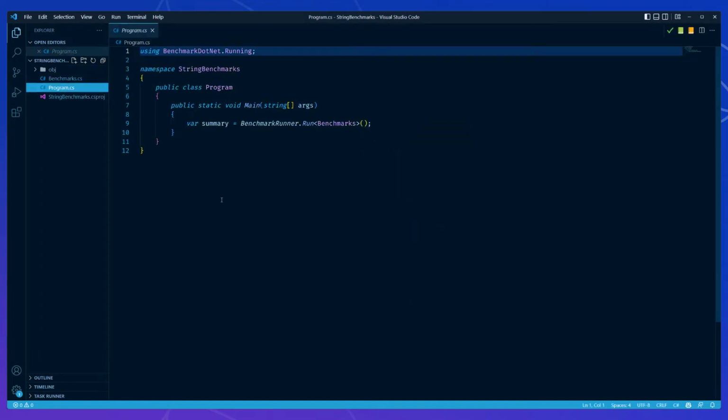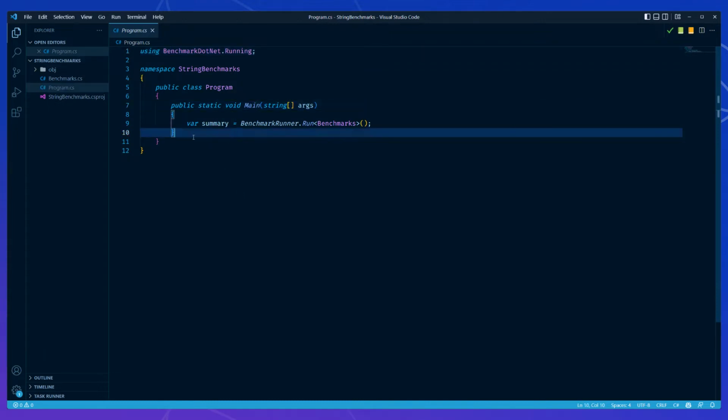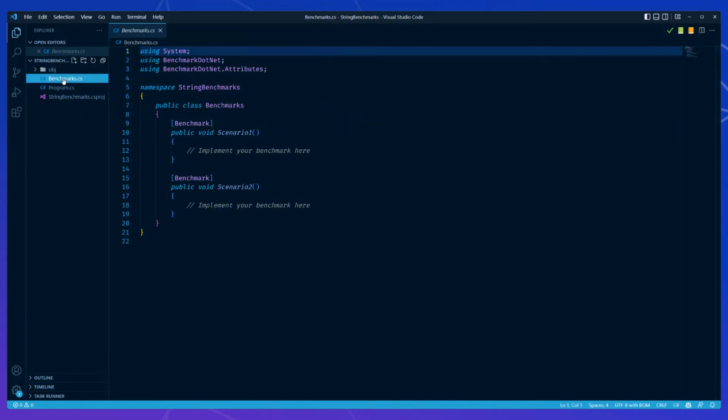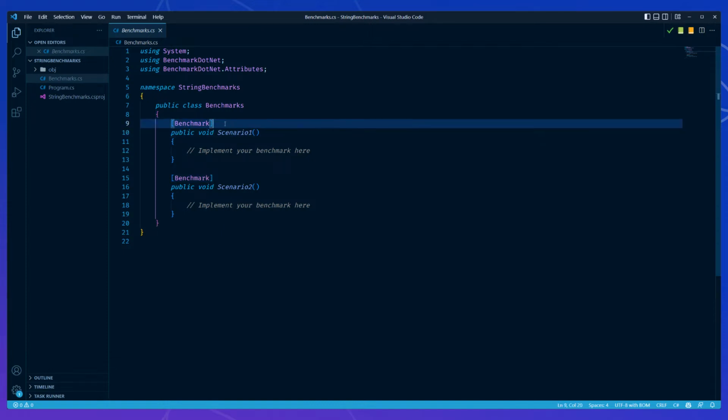The program file, right? This is an actual console app, with a main method that simply runs our benchmarks using the benchmark.net package. And we have a benchmarks class that's set up as well, where the actual benchmarks that we want to run are going to be located. Notice the benchmark attribute here above those methods. That's what's telling the benchmark.net package that these methods are special and they need to be benchmarked.